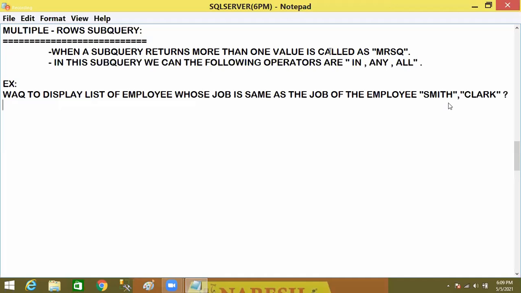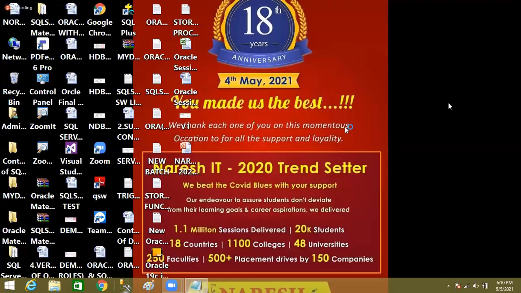So in this example, our requirement is to display the list of employees whose job is the same as the job of the employee Smith, clerk. In which job is Smith clerk working? In the same job, if any other employees are there, those employees' information I have to display. Now this is our requirement.